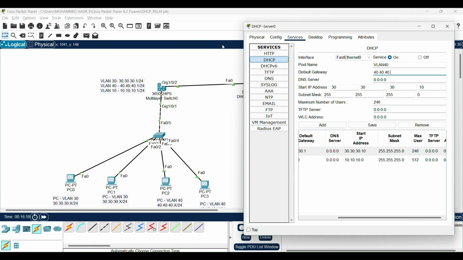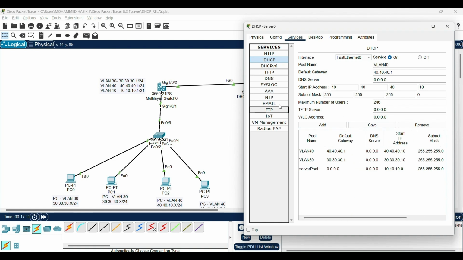Now we have added both VLAN 30 and 40. The concept remains the same, but only the GUI perspective will change in real time for the server configuration. Now both the scopes have been configured. I have assigned the DNS IP as well.